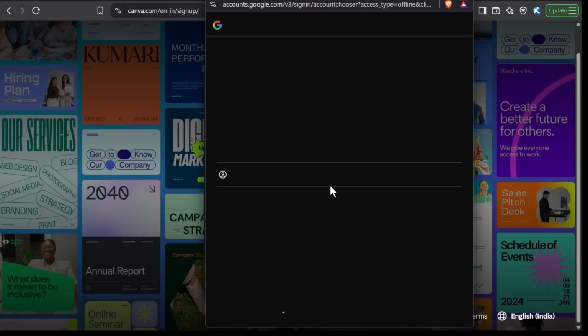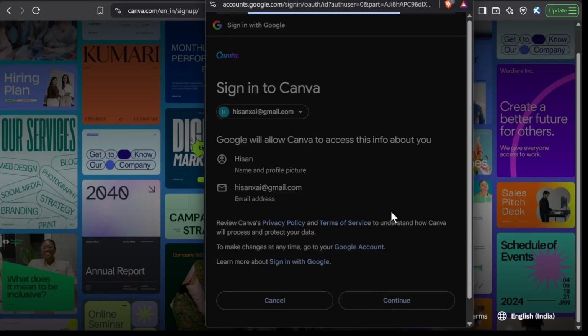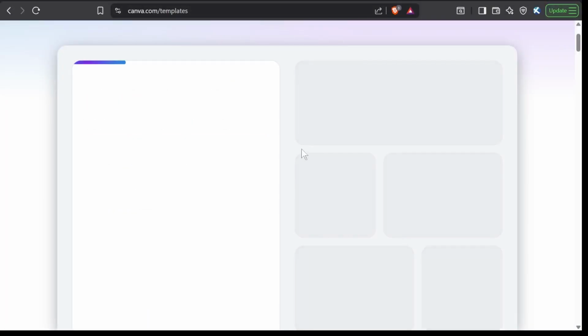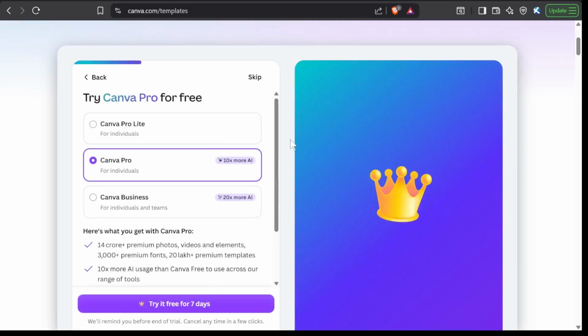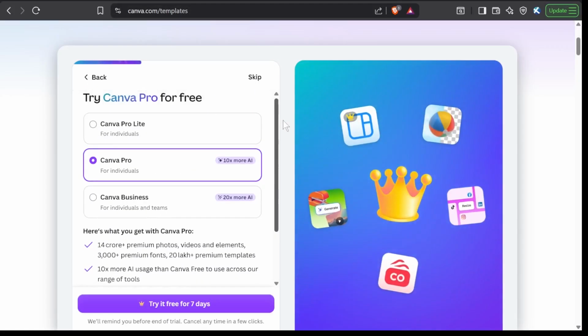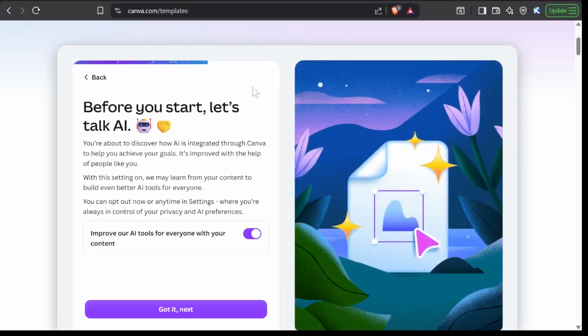Click on that, choose the account that you're working with, click on the continue button, and then it will ask you a few onboarding questions like what are you planning to do with Canva. So I'm just going to use it for personal projects. Select that, and after that it will ask whether or not you want a pro subscription. In case you are planning to use it for different things, then you can go right ahead, try it for 7 days, or else you can simply skip by clicking on this button right here.